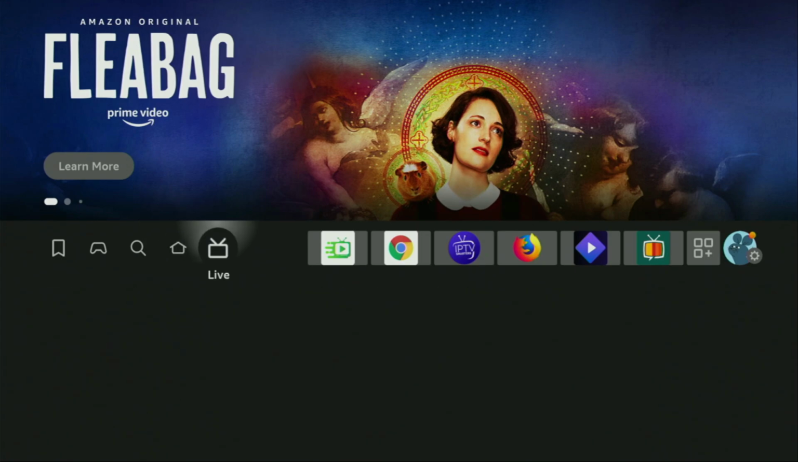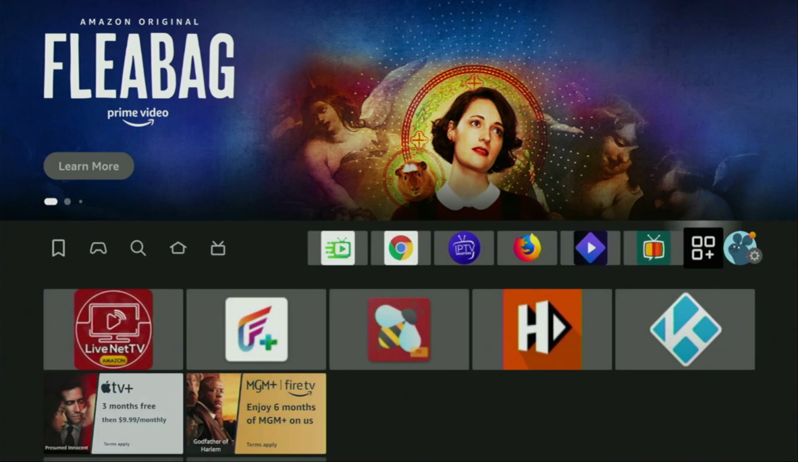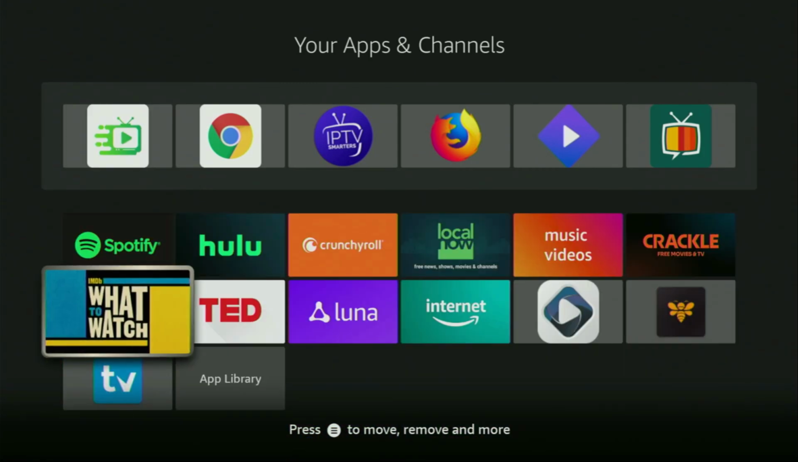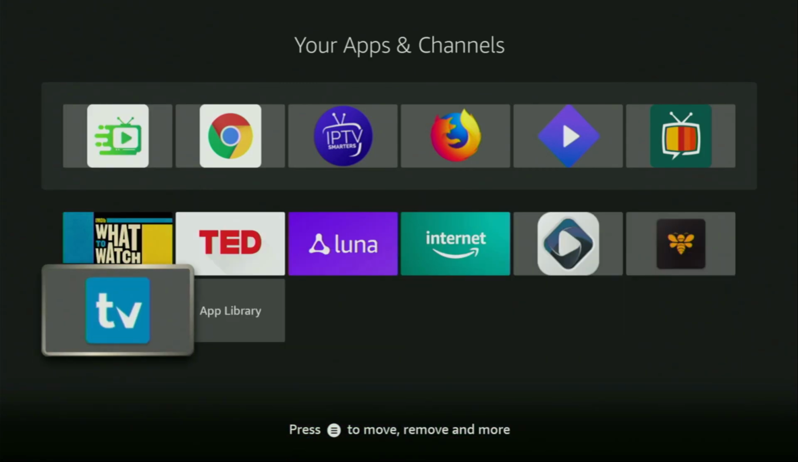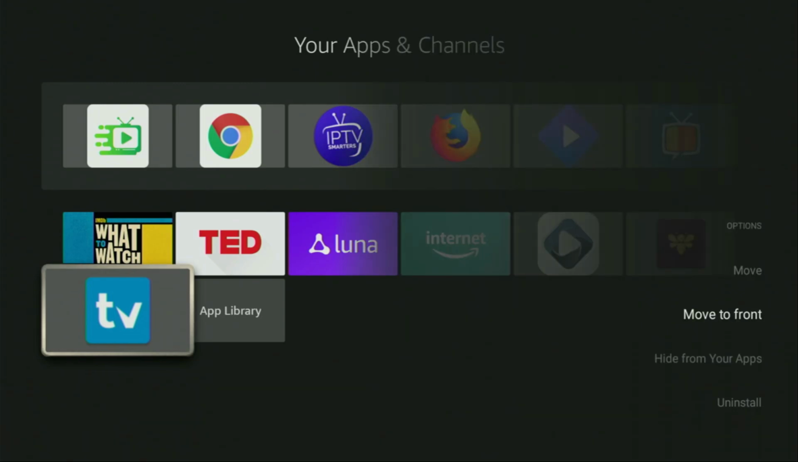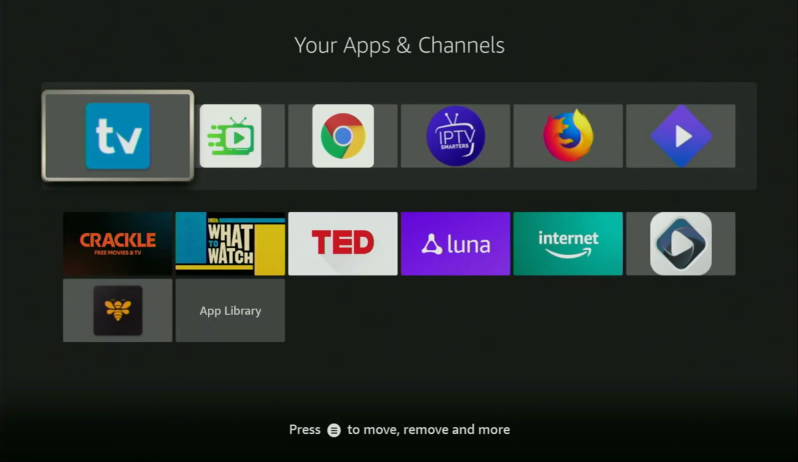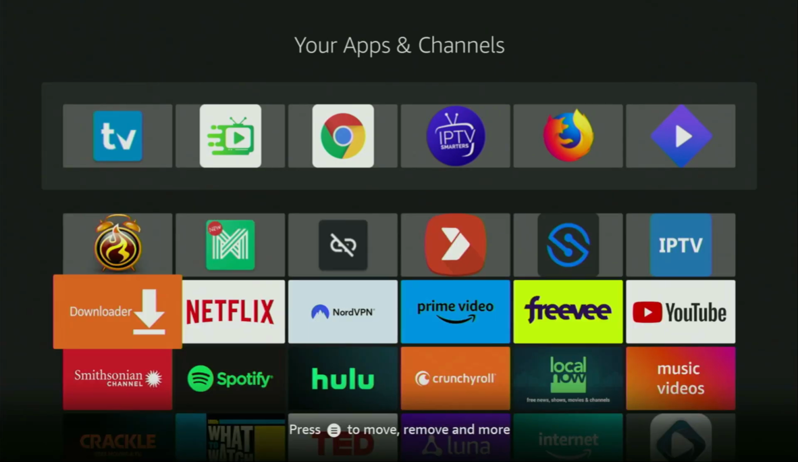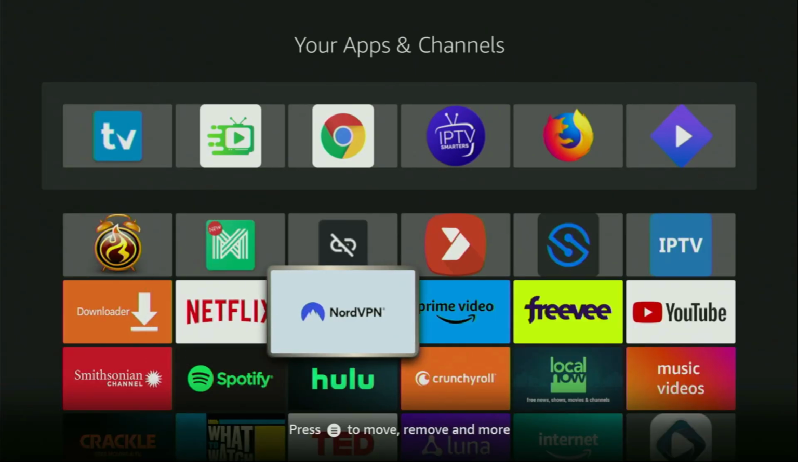Now, finally, we have to go to list of apps on our device, open it, then scroll down, and here you'll find TVMate, which we just installed. Now, I would recommend you to click on the Options button on your remote. That's the button with 3 horizontal lines. Click on it and then press on Move to Front. This way, TVMate is always going to be at the very top of your application list, and therefore it's going to be super easy for you to access the app every time you need it. Just don't forget to keep the VPN connected to stay safe and out of trouble.